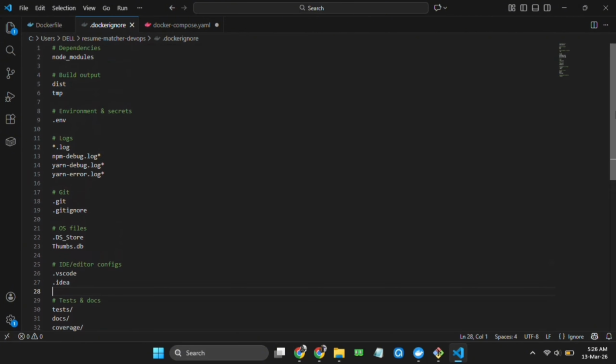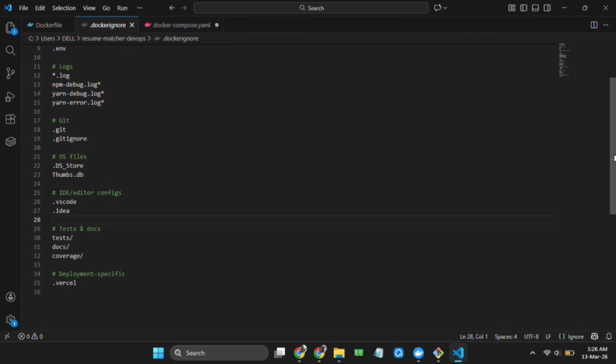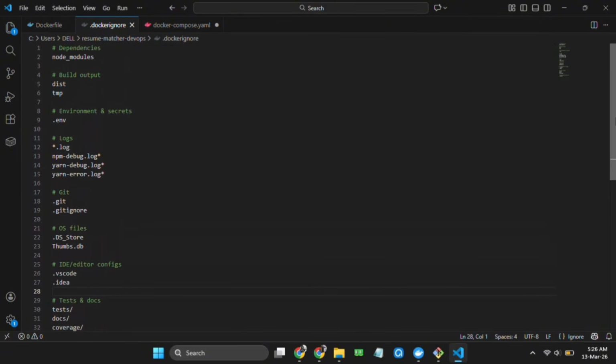Operating system files, that is .DS_Store, Thumbs.db. This excludes operating system specific junk files, macOS .DS_Store, Windows Thumbs.db. IDE or editor configurations, that is .vscode, .idea. This excludes editor settings or configurations, VS Code, IntelliJ. This keeps the container environment independent of developers' IDE.